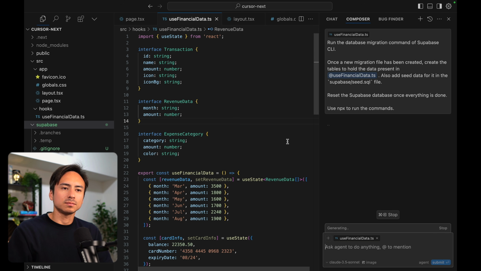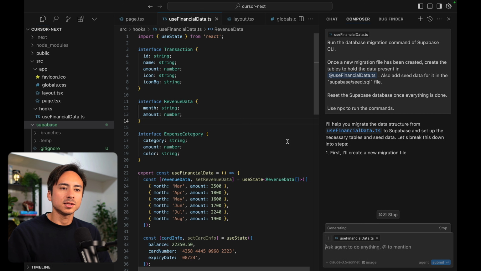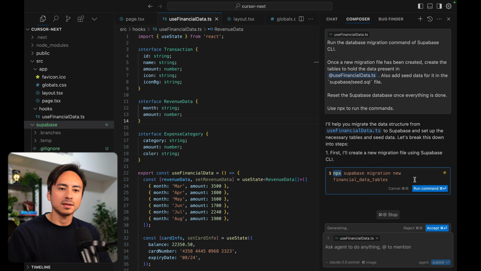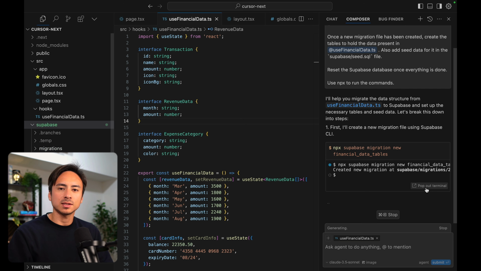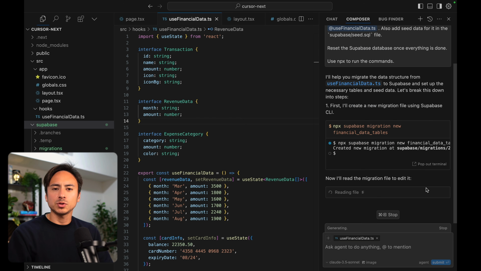Let's run it. So the "use npx" bit that I added at the end just means that there are a few ways you could run the Supabase command, and having npx at the beginning allows you to run Supabase commands without going through the installation process of the Supabase CLI. Long story short, it's easier to use the npx version of it.